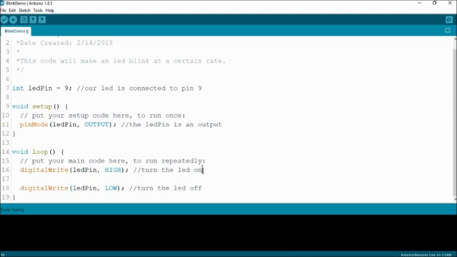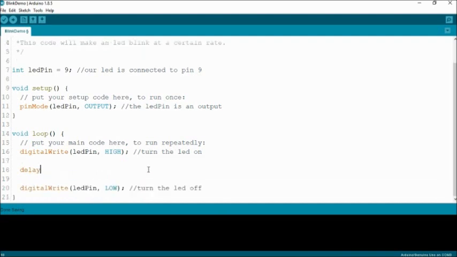So what we need to do is add some delays. We're going to use the built-in function called delay. The delay function takes one integer value, and that integer value tells it how many milliseconds to delay. In this case, we're going to delay it for 1,000 milliseconds, or 1 second. Again, we have to have the semicolon here, and we're going to add the comment, delay the code for 1,000 milliseconds.